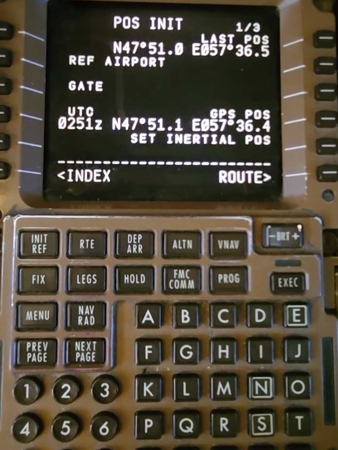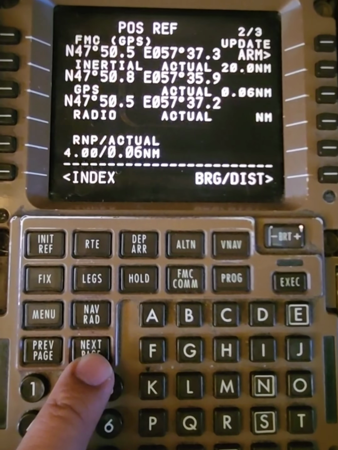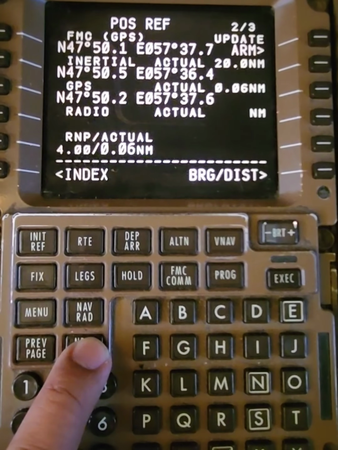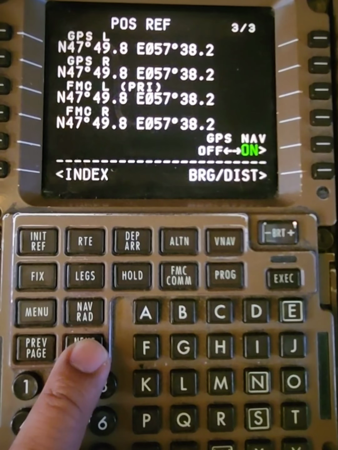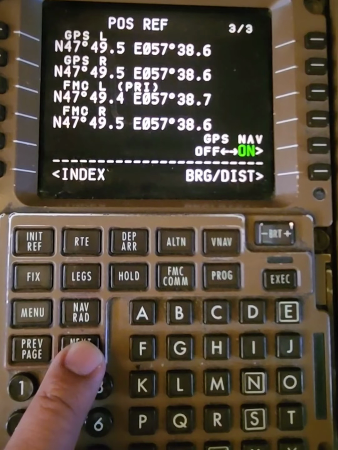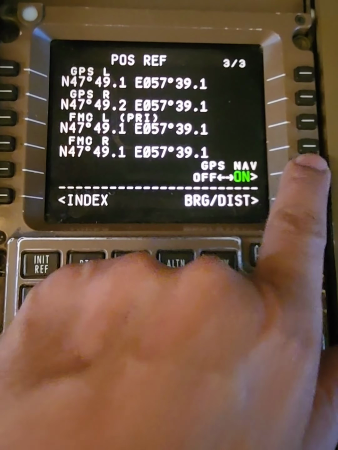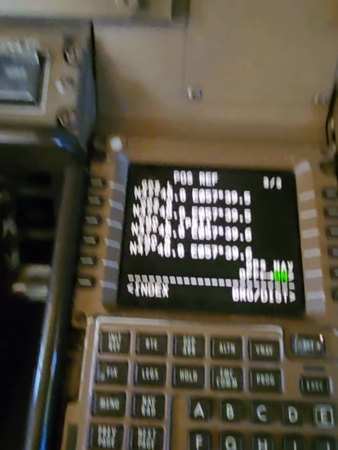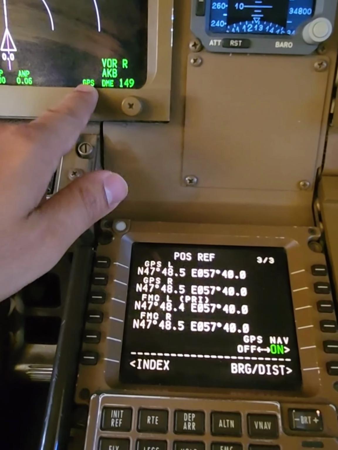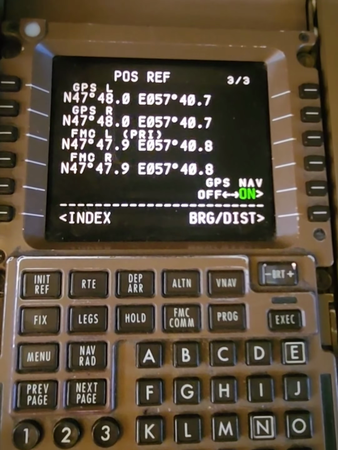And then the next page is the position page, having 3 pages on it. So we set the GPS position in the boxes on the ground in the initial position. The second page is all the sensors: FMC, inertial, GPS, and the third page is GPS and the FMC. FMC left is the primary, as we can see on the L3 key, and the GPS is on. If required, you can switch off the GPS at some stations which are not in the WGS84 database, like Chinese airports in China. Right now the GPS is on, as you can see the green next to the viewer. Generally we don't touch this. So that's how the position reference page looks.